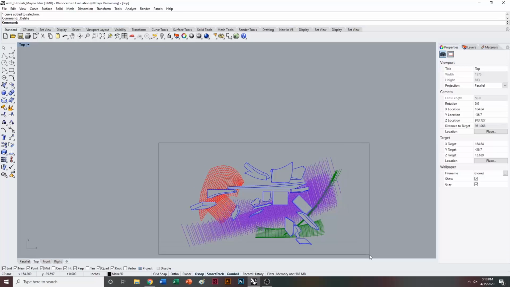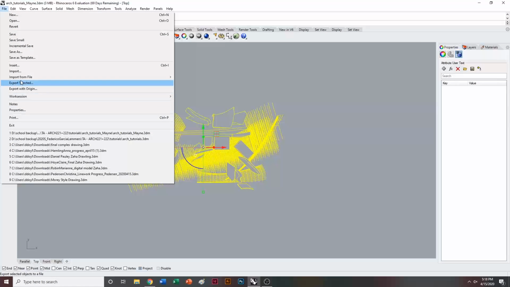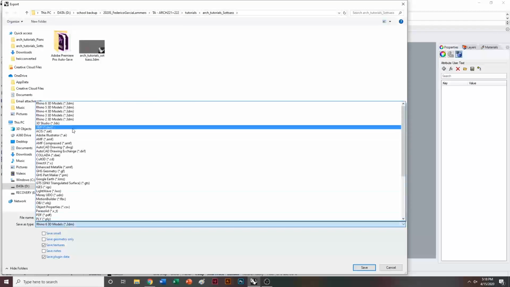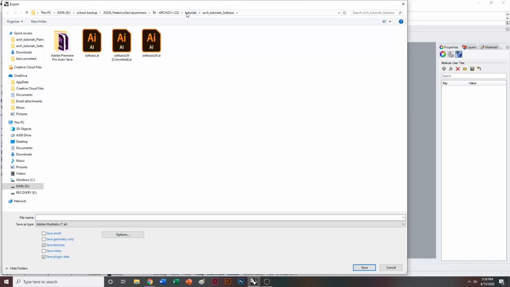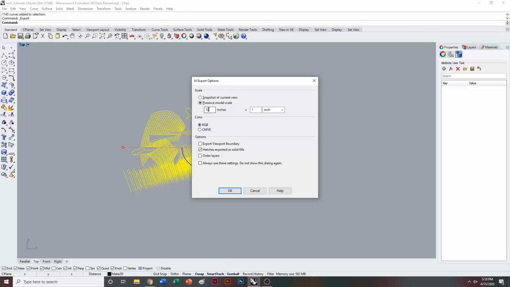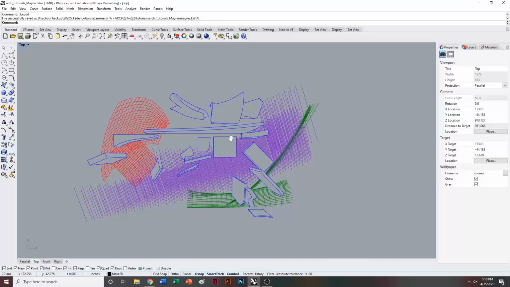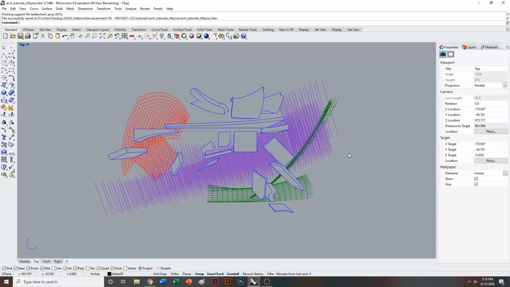Now what I can do is select all of that, making sure that I'm in my top view, go to File, Export Selected, export it as an Illustrator file, and we'll name it Mayne LW, or line work. And now the scale is going to pop up. Since we just scaled this down, I'm going to make sure that 1 inch in the model equals 1 inch in Illustrator, and hit OK. So we will kick it over to Illustrator right now.